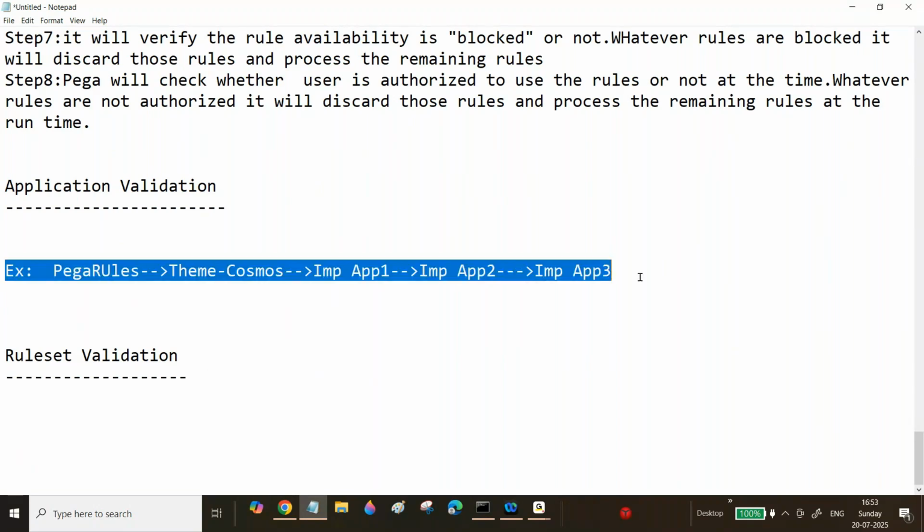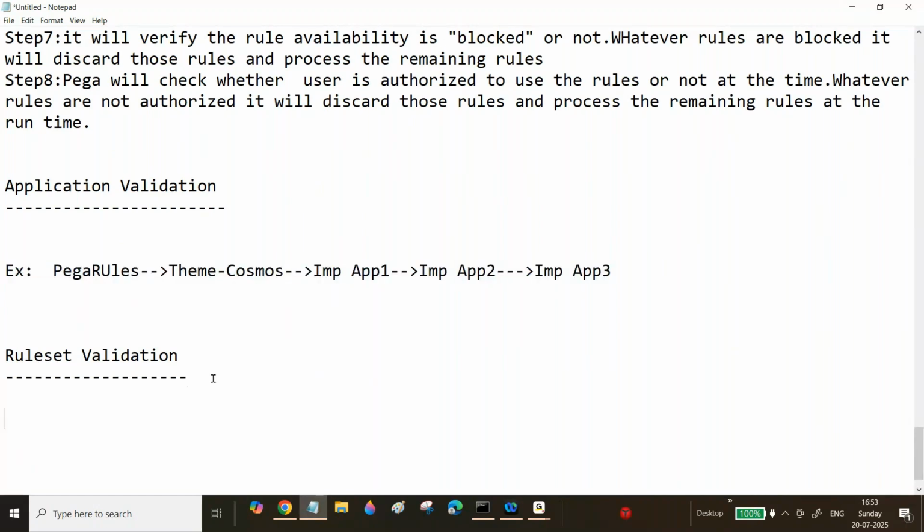Come on, Anuja, now again you can tell me. Any idea? Yes, sir. In rule set validation, we have to define one prerequisite. Whatever rules are present in that prerequisite, only those rules we can use in our application. I will show you where you need to specify.